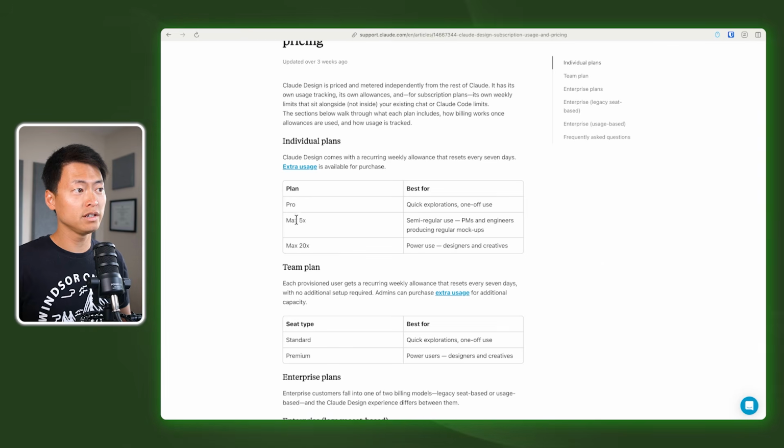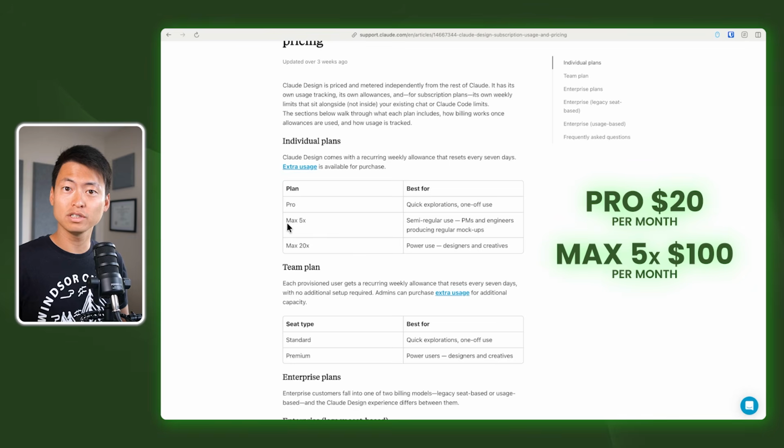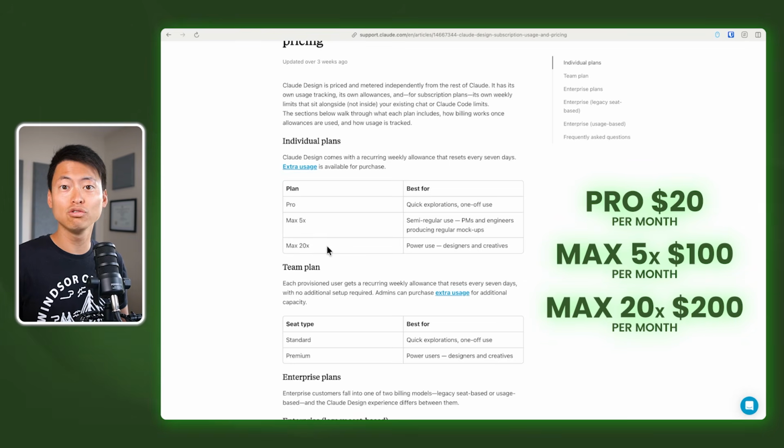And for reference, currently the Pro plan is $20 USD a month. The Max 5 is $100 USD a month. And finally, the Max 20 is $200 USD a month.